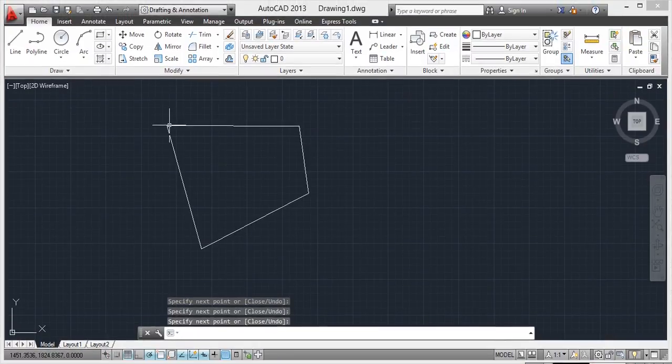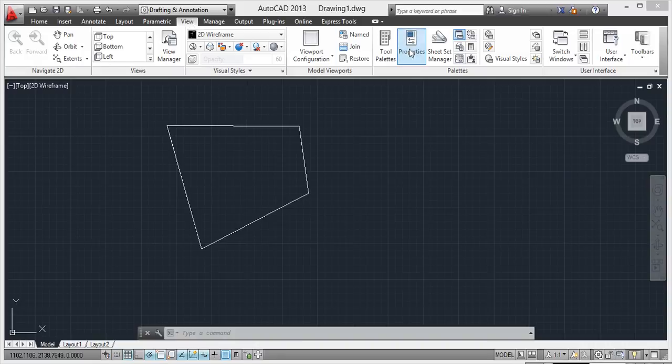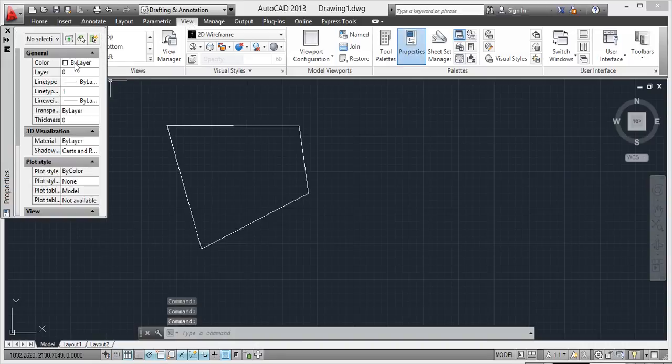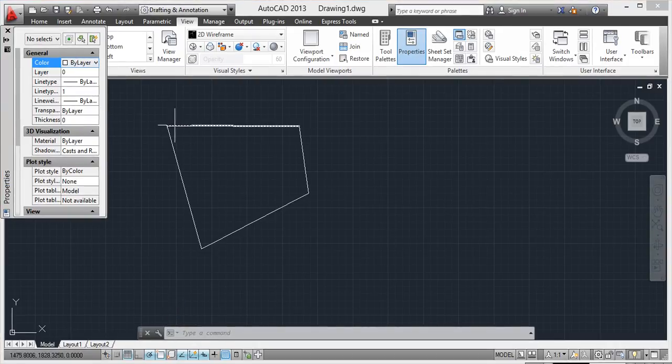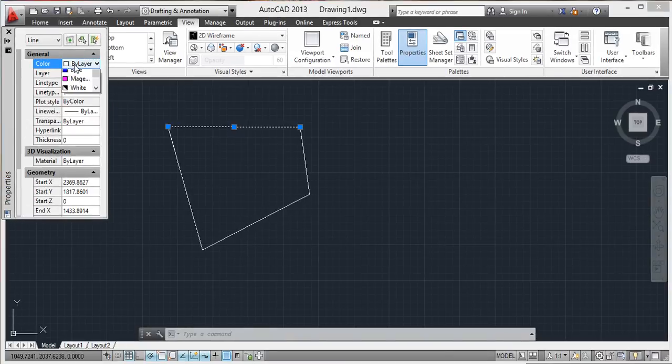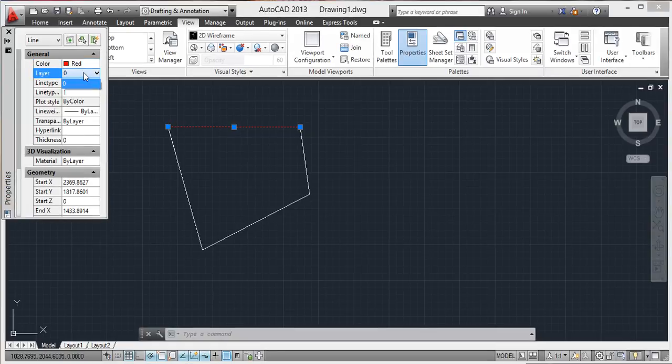Here we can see this is the object in AutoCAD. Here we can go to the View command and then to Properties. Here we can see some of the components. The color of the line is given here as white. We can make it red also: select it and make it red. Here you can see that it has become red. Here we can see the layers, we will discuss about it later.